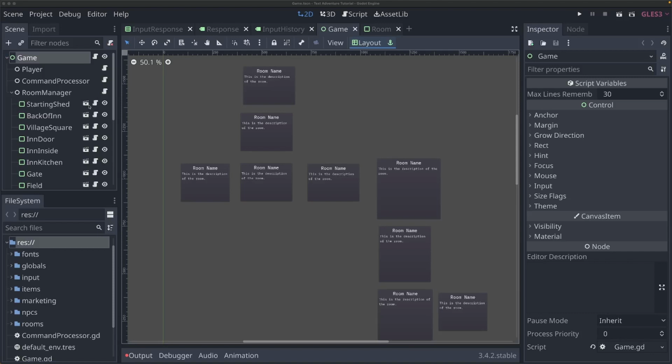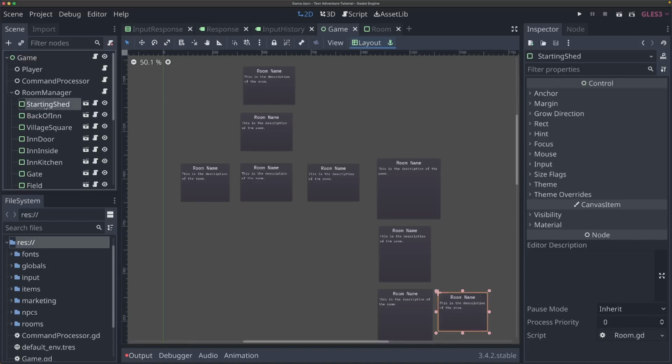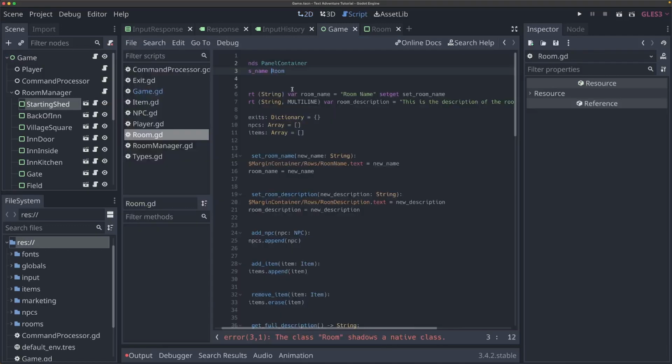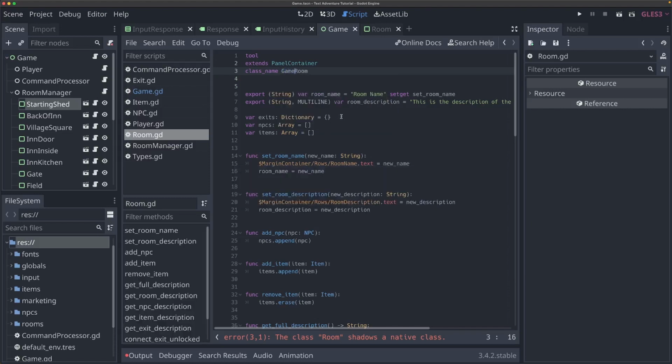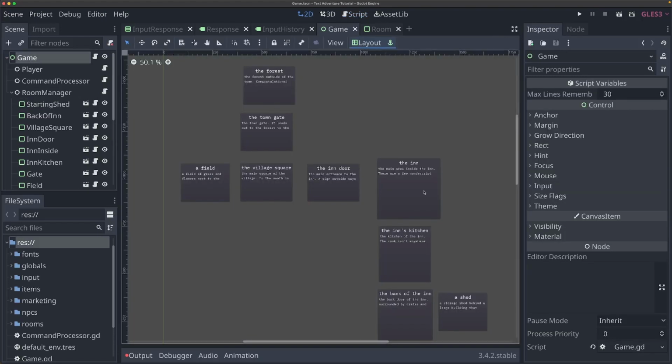All we need to do is go into our room script, which I'll do by selecting one of our room scenes and just hitting the script button here. So I'll just come here. And you'll see this error, the class name room shadows a native class. What I'm going to do is just update this to be game room. And having done that, you'll see all of a sudden Godot can parse our script again. And if I go back to our game scene, you'll see that all of our values are saved here.